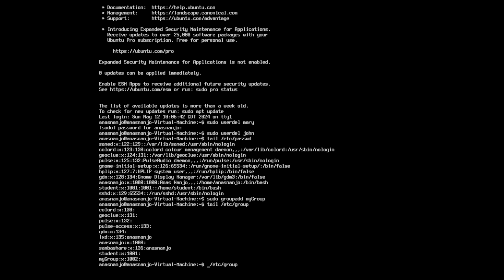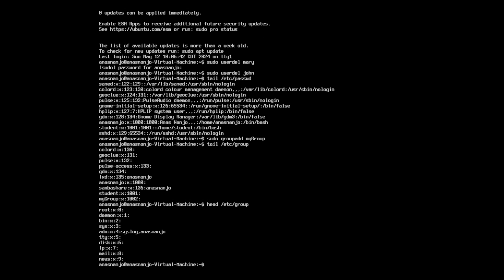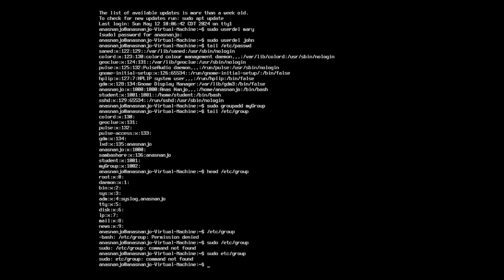So now let's check the head. So head, see, from the very top you should be seeing root, daemon, bin, and we have sysadmin, news. So all of these are all there. Okay, so all these groups are all there. So now we've learned how to add a group, and how to verify that the group has been created, using the head and tail to check the etc list.